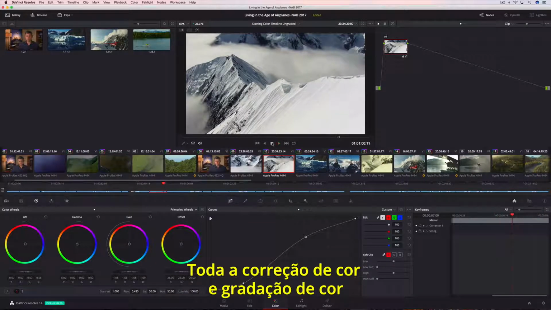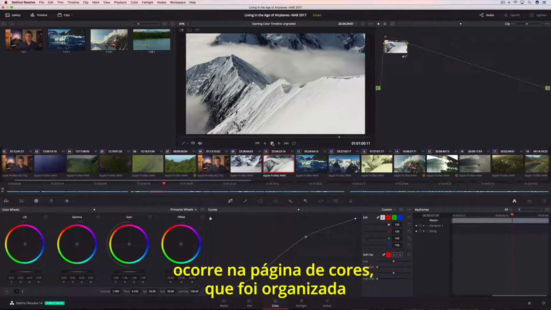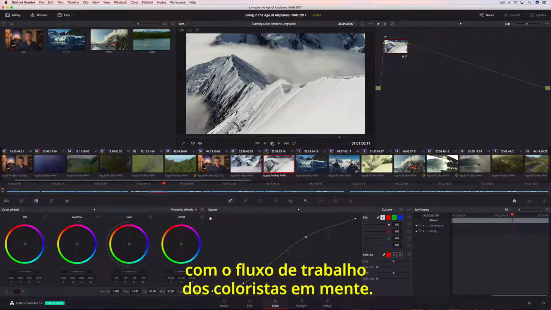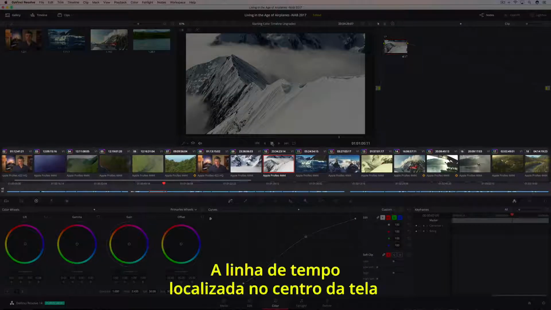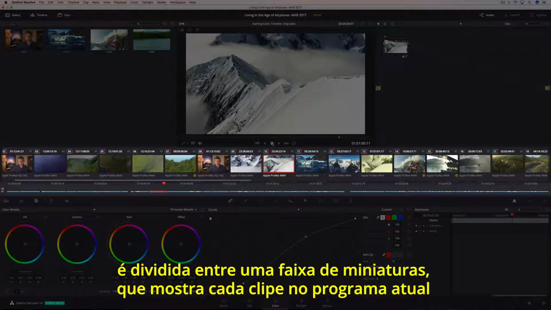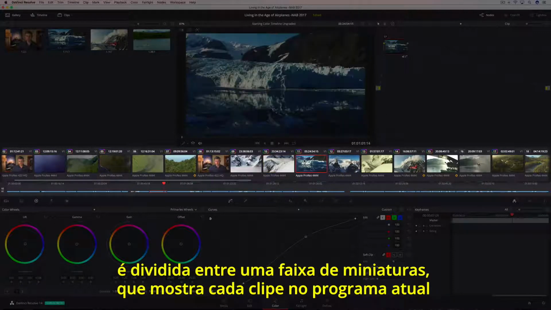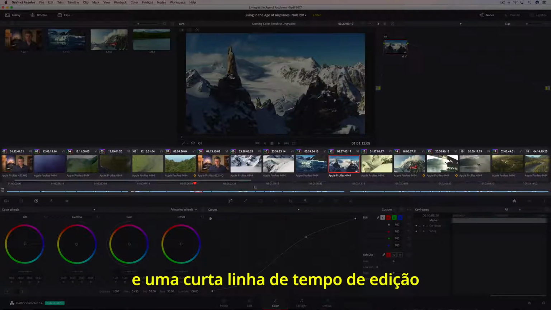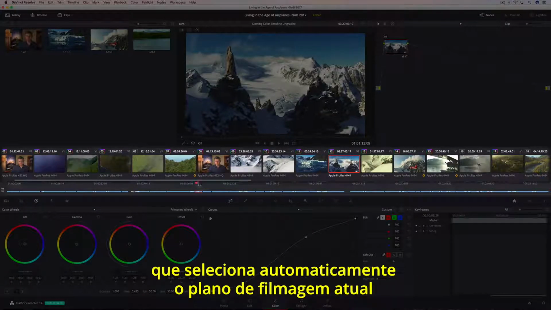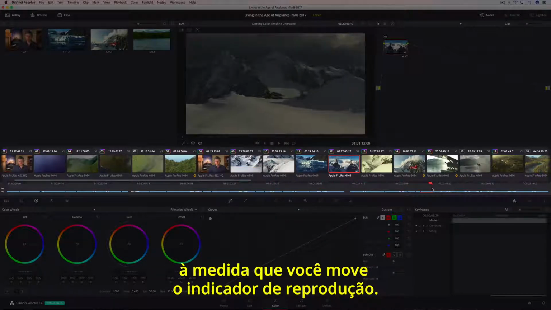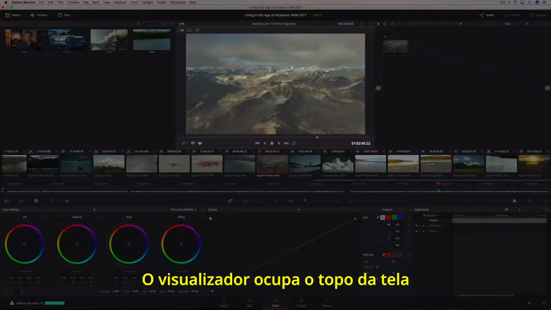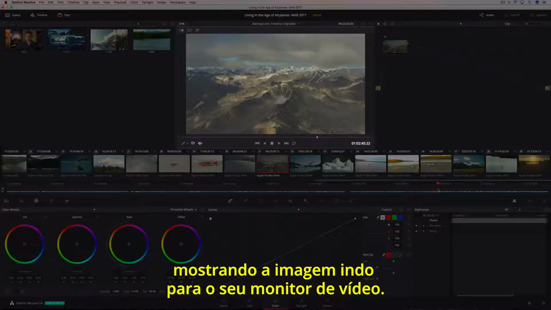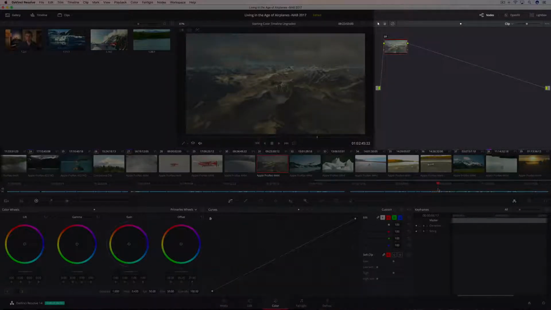All of the color correction and color grading takes place on the color page, which is organized with the colorist's workflow in mind. The timeline located in the center of the screen is divided between a thumbnail strip, which shows every clip in the current program, and a mini edit timeline, which auto-selects the current shot as you move the playhead. The viewer dominates the top of the screen, showing you the image going to your video monitor.